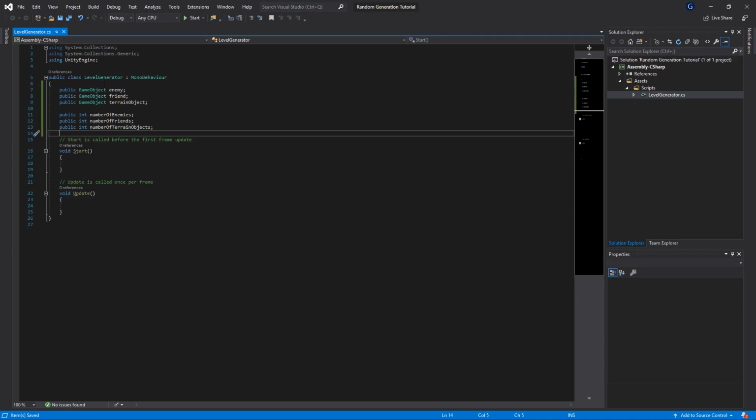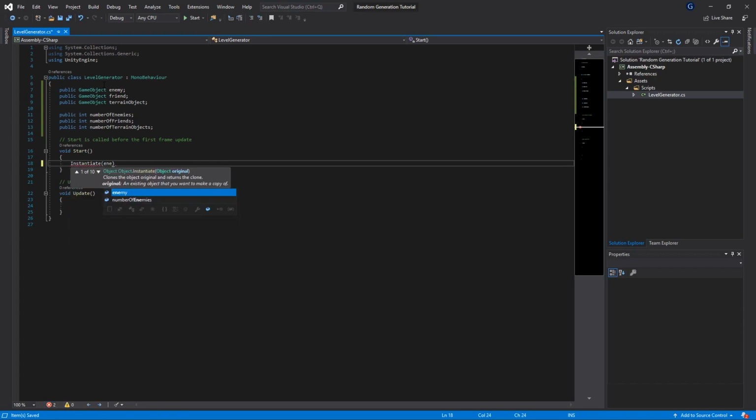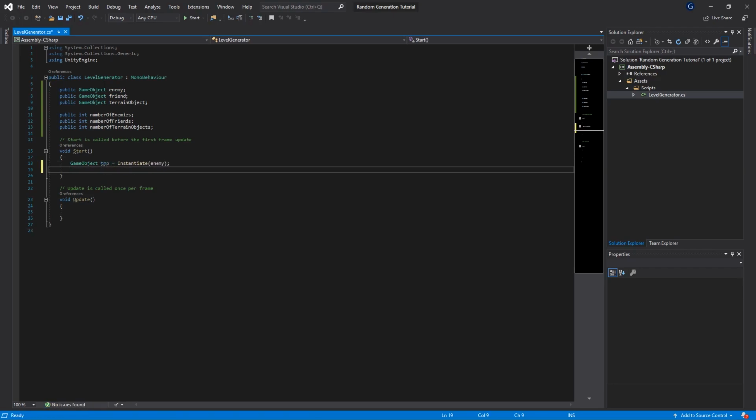Okay, great. So let's just start off with a few basic things. We want to now generate some, well, let's start off maybe with one game object just to keep it simple for now. In order to do that, we're just going to add this to our start method, and we're going to instantiate, and let's maybe just instantiate one enemy for now. And we want to assign this to a temporary game object. Let's call it temp. And then we want to take temp and go into its transform and alter its position.